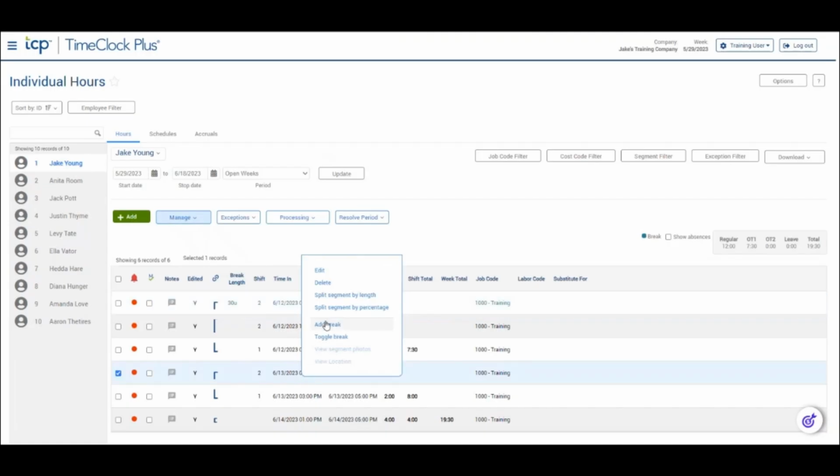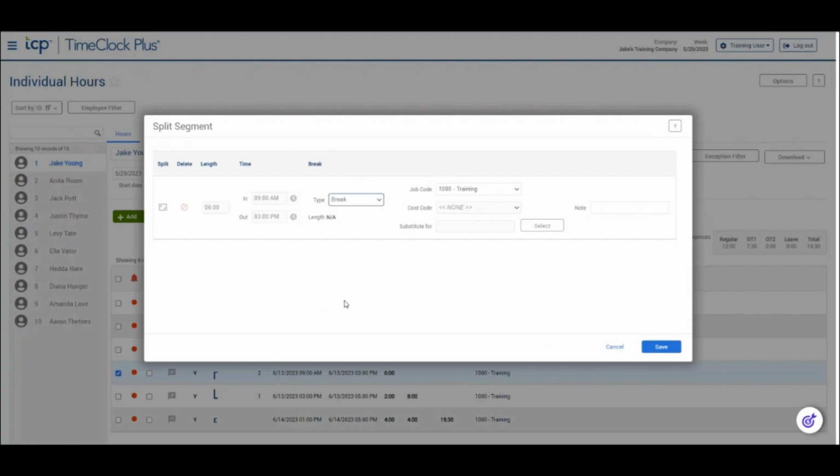If you need to split a segment, you can split it by length or percentage. By length will typically be the way you'll want to do that. If you need to split a segment, you can select the split button, which will create another segment and automatically chop that segment into another one of equal size or as close to equal as it can possibly be.